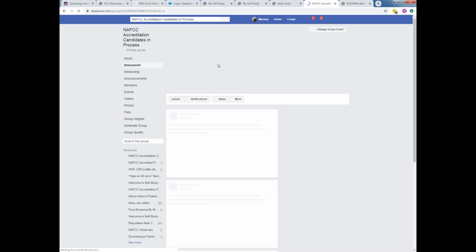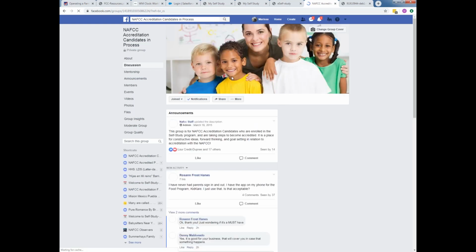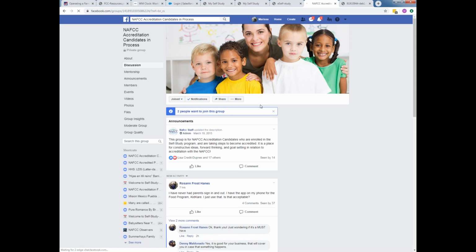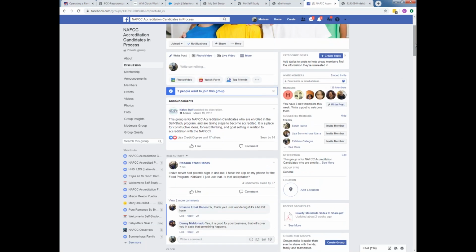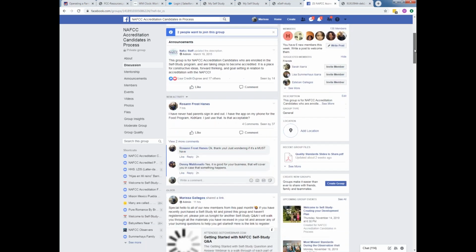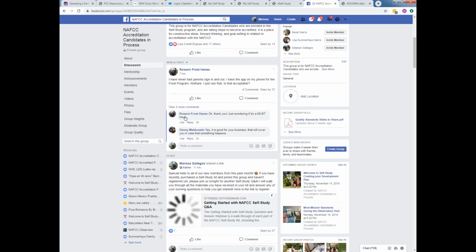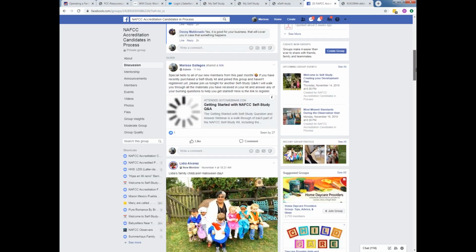Let's see if it goes. Perfect. So I'm logged into my account. So here you can see the accreditation Candidates in Process page. Oh look, 2 people want to join the group. So those are probably 2 people that are watching right now that have joined the group. So I can add you to the group. You have to answer a couple questions to be able to join the group, and then I'll add you on here. And then, like you can see, there's a provider here who was asking about a food program, and so they were asking advice from somebody.